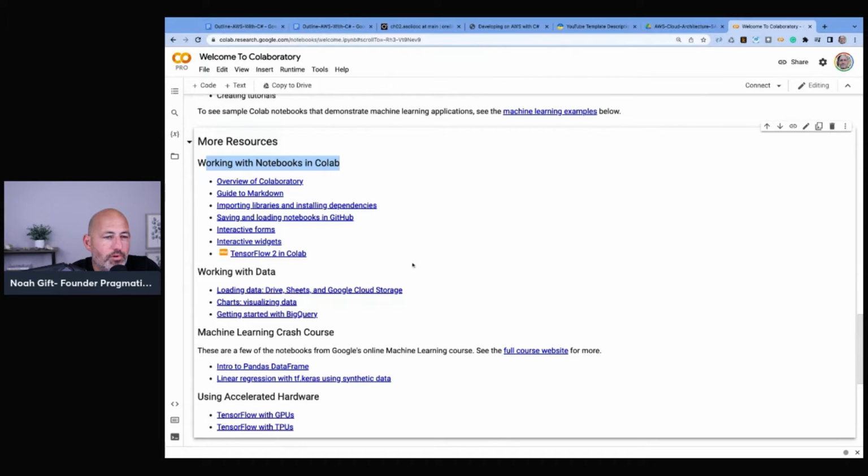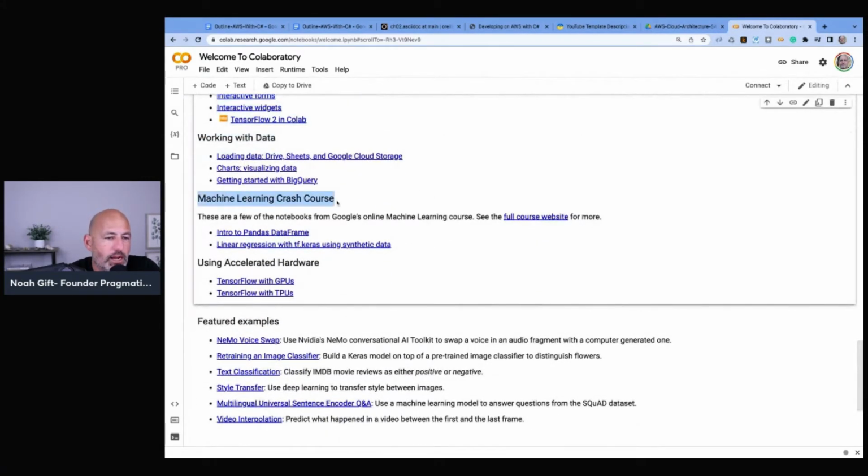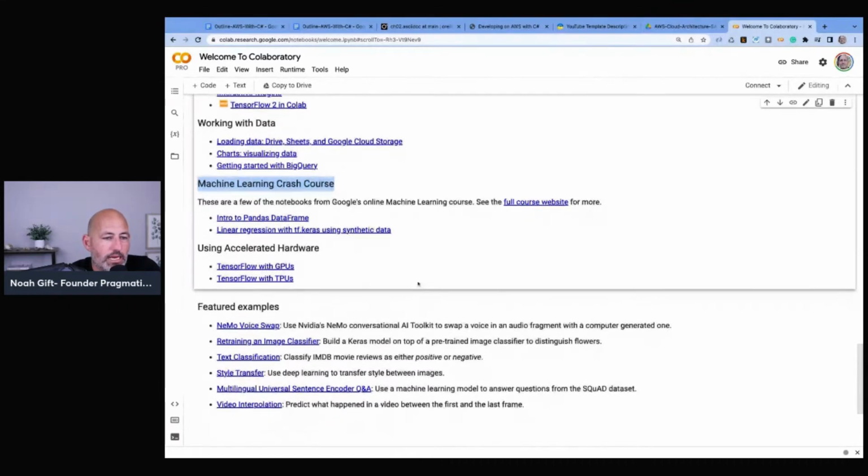We have working with notebooks. We don't need that. Working with data. We don't need that. Machine learning crash course. Okay, maybe we're getting somewhere. And then using accelerated hardware, which is kind of interesting. So there might be something here. And then also we have these featured examples here.